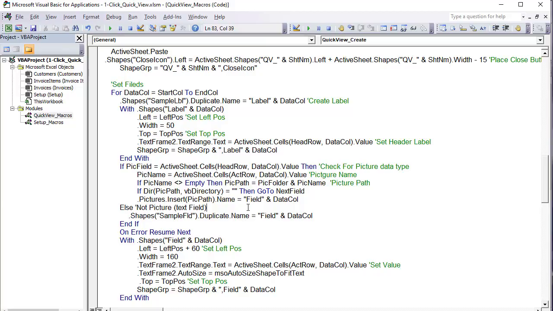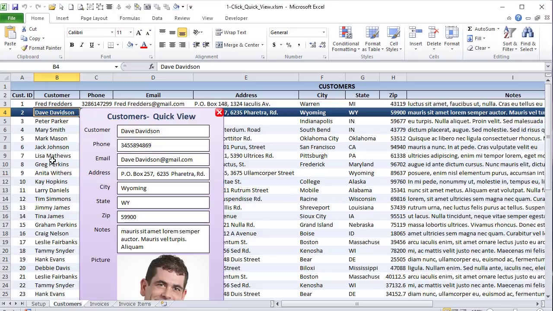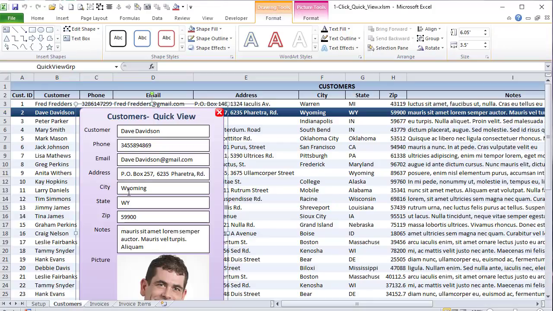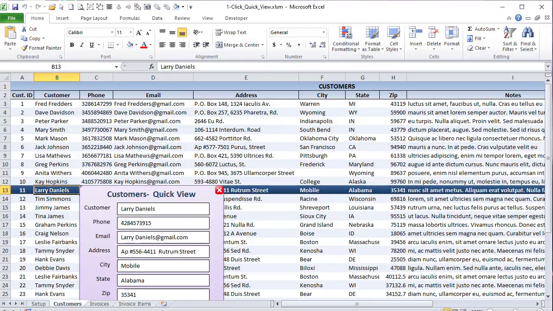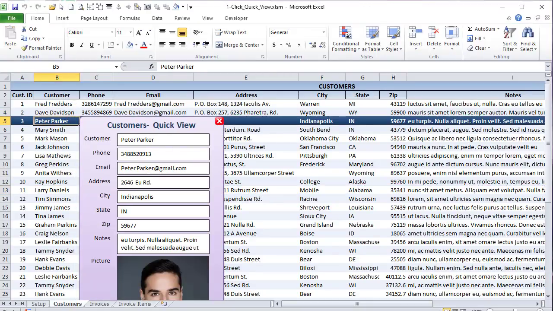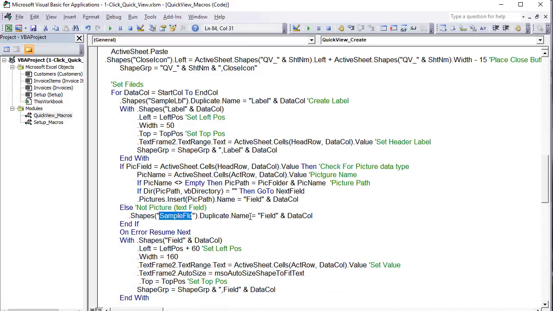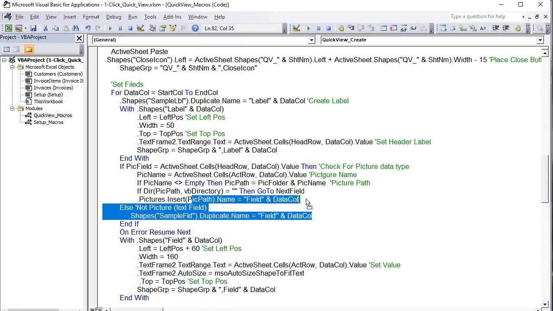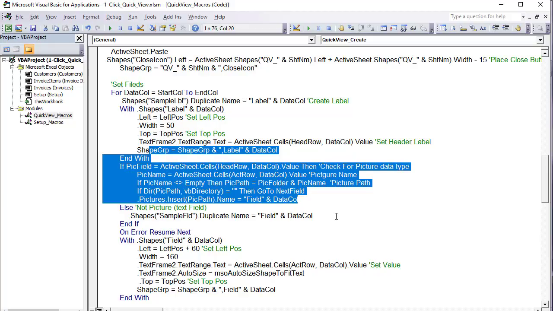But else, let's just say not picture, text field. In that case, all we need to do is duplicate our text field. Again, we have a sample text field that we've created and put inside here. That sample field looks just like this, of course, but it's a sample. We're going to duplicate that and give it a name and give it a specific location. We can do that with this line of code: Duplicate.Name, field, and the data column. Okay, regardless if it is a picture or if it is a field name, we are going to give it a position.